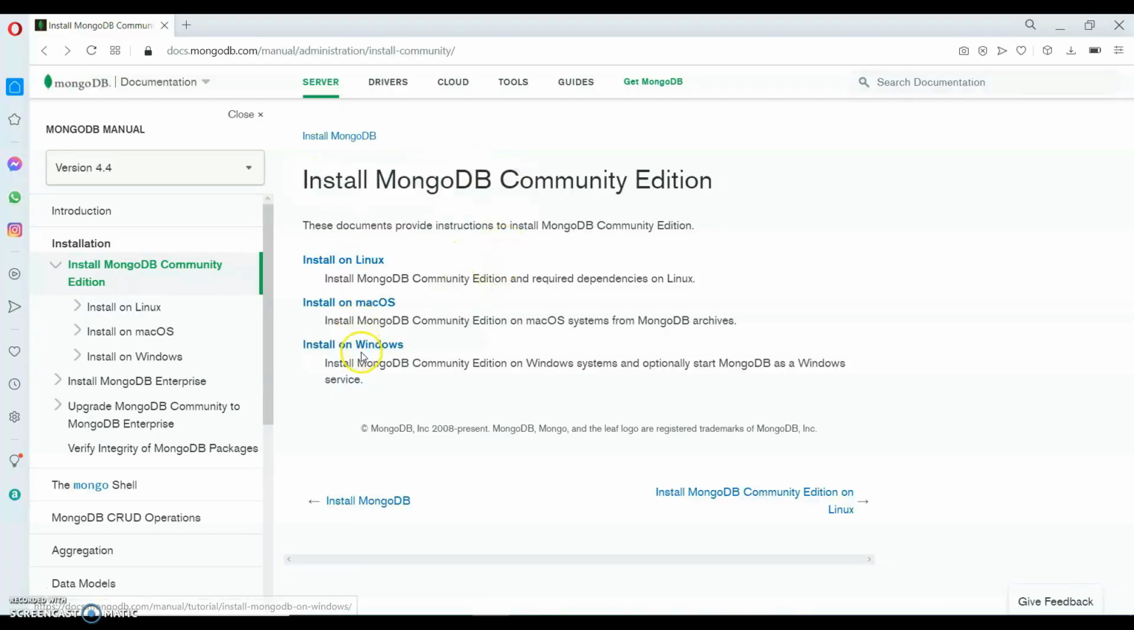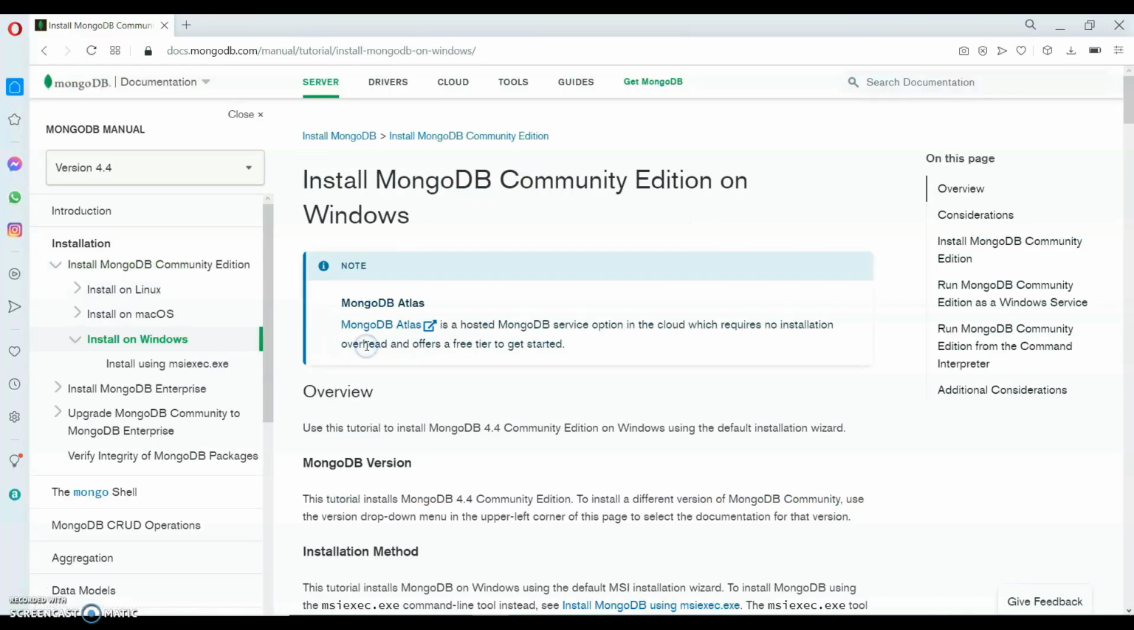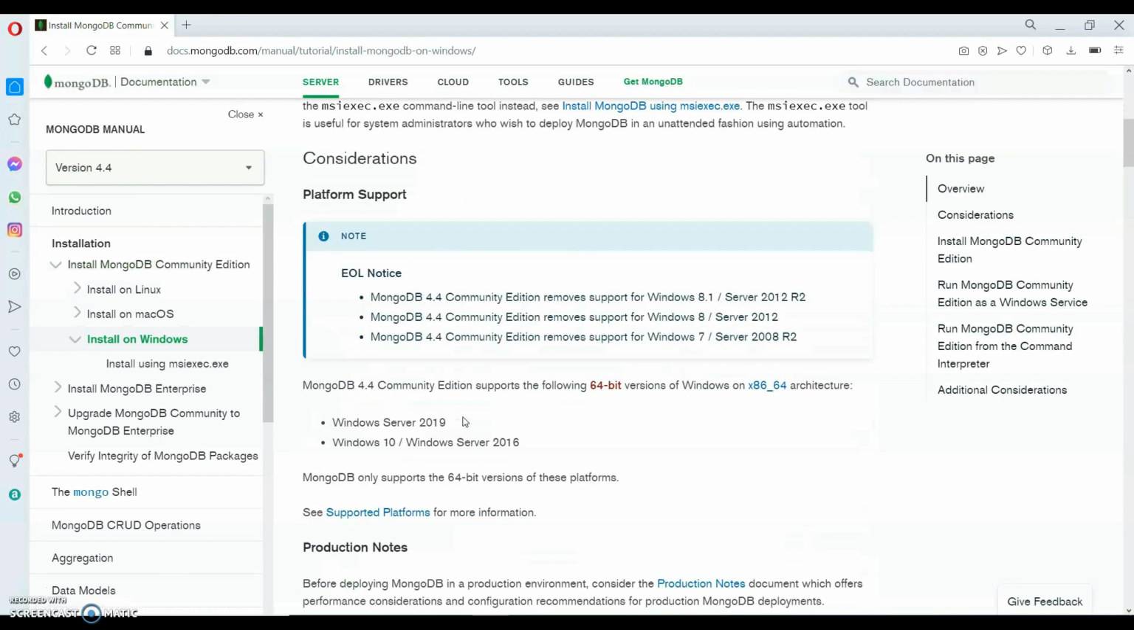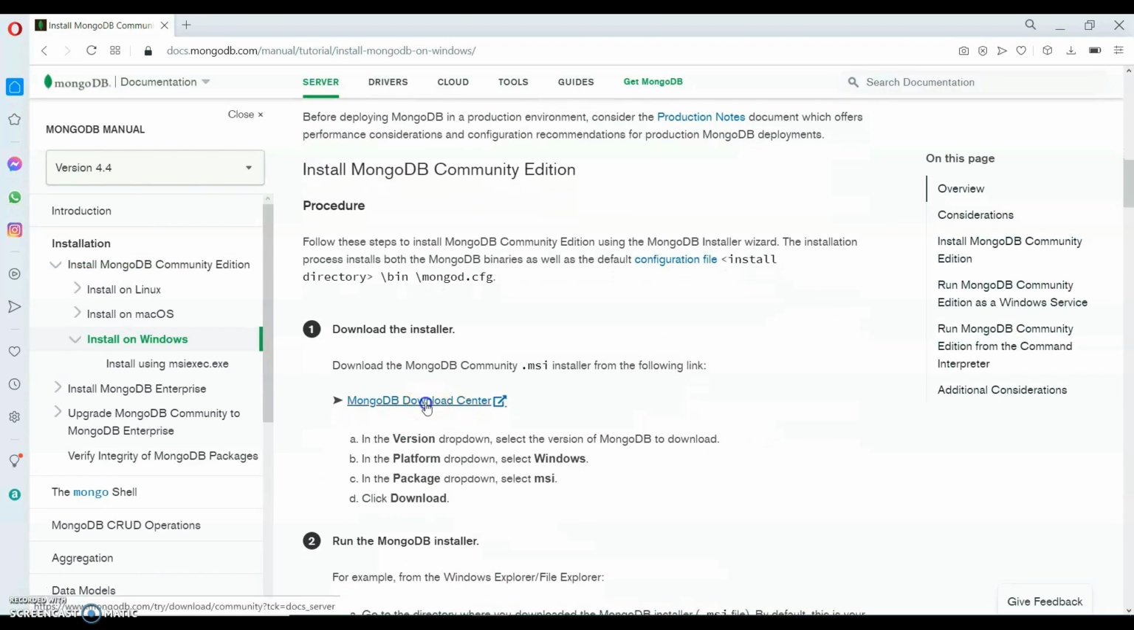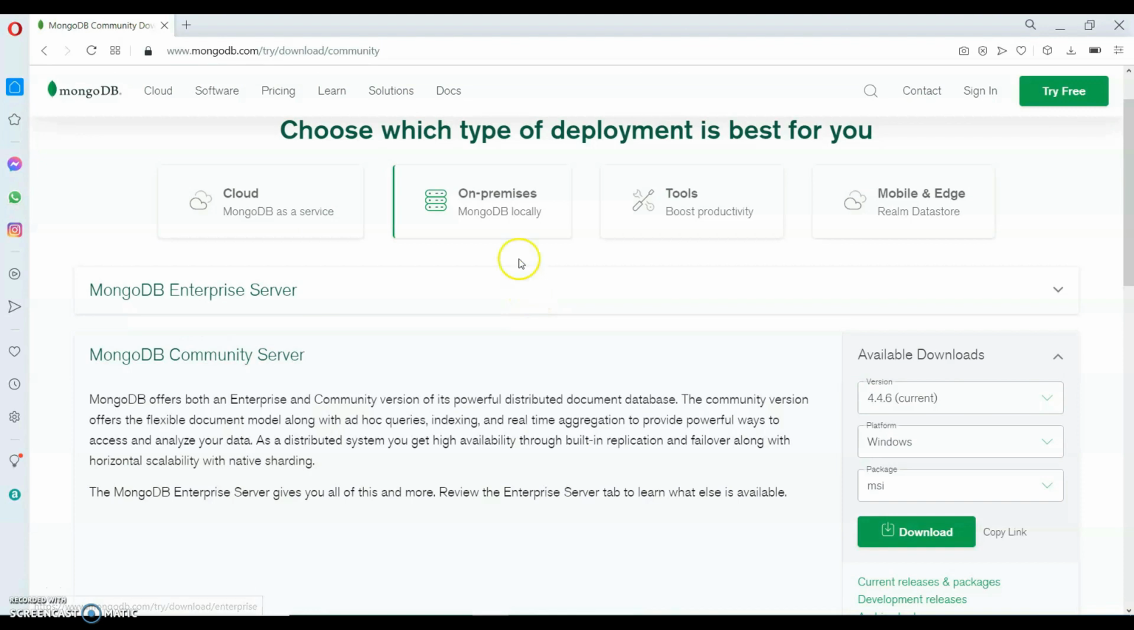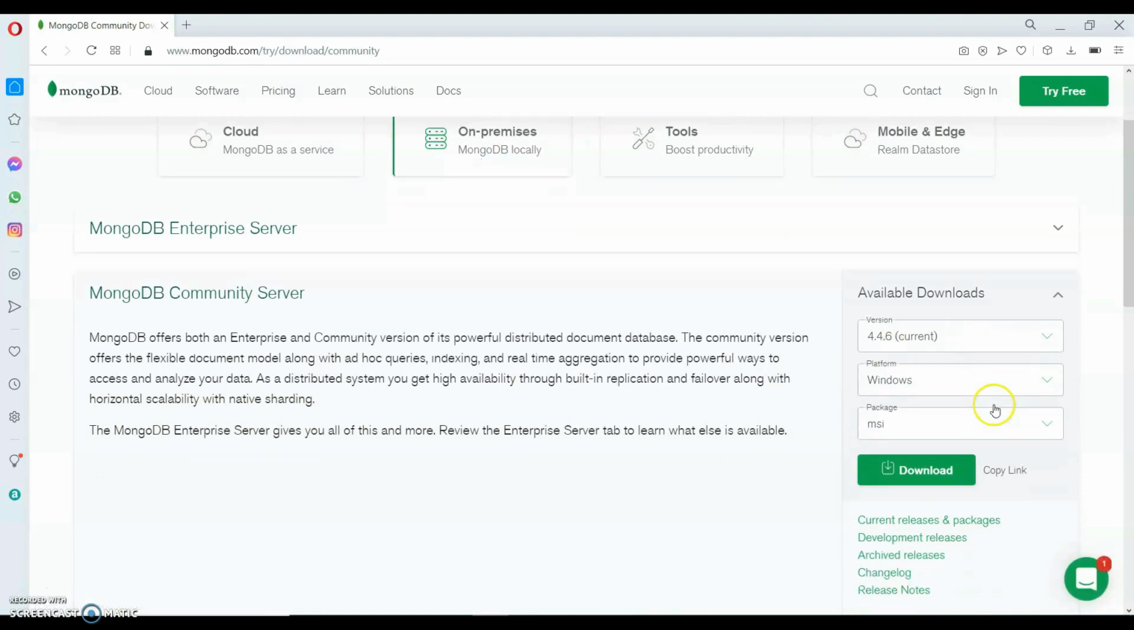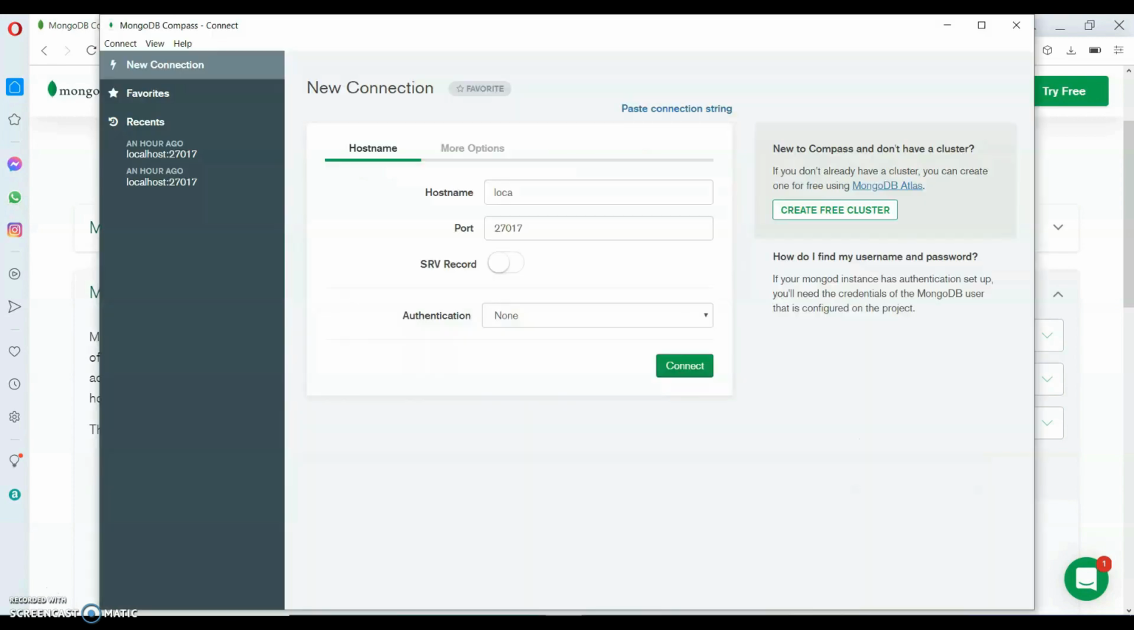Here, per your operating system, if it is Windows, you can click on Windows and then you can go to Download Center and click on this and you can select the current version and download. It's very basic. Okay, so once you have downloaded, you should have something like this.